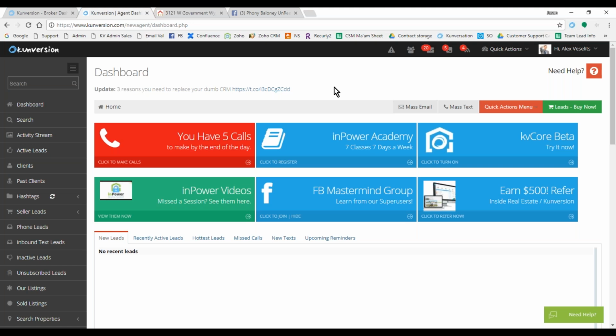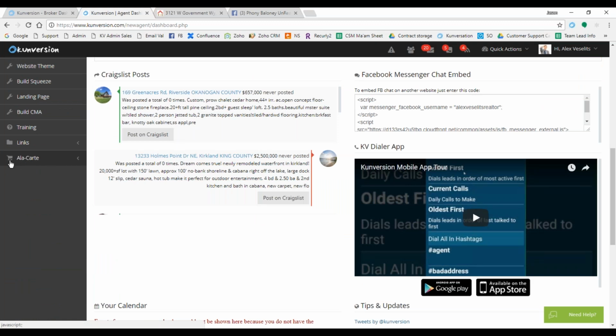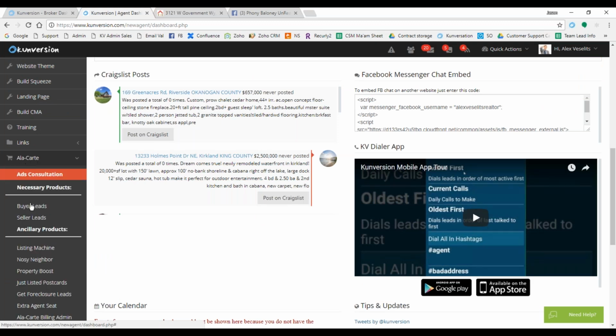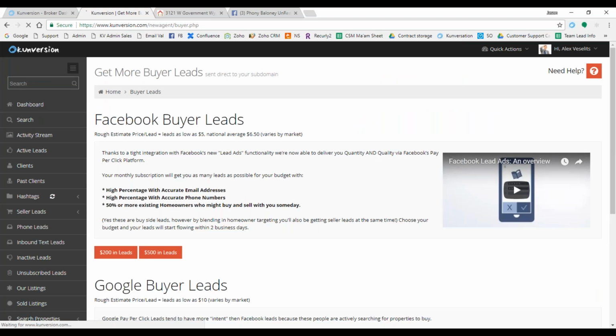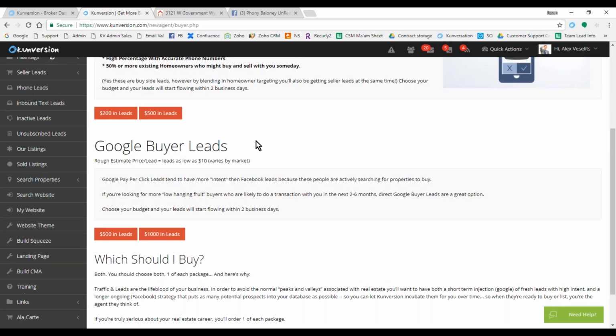Now, as far as lead generation, Kunversion has got you covered. There's a few different ways of bringing leads into your system. One of them is through our pay-per-click. Now, this is available to every agent as well as the broker. And if you want to do your own pay-per-click system, you can easily do that on this dashboard. We have a little tab here on the left side at the bottom called a la carte. And I can do Facebook or Google buyer leads. We got these two different flavors, and each one comes in two different price tiers.